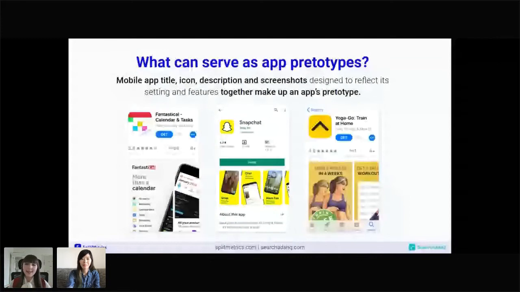Mobile app title, icon, description, and screenshots designed to reflect its setting and features together make up an app's prototype. You can see this on the screen of the slide. You can see several app prototypes. You can see the title, icon, screenshots, and users actually react to the prototypes.